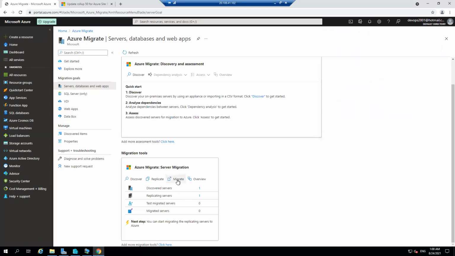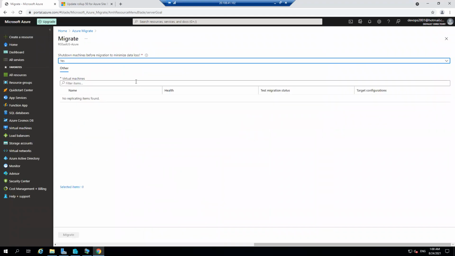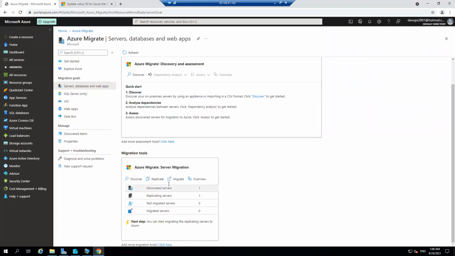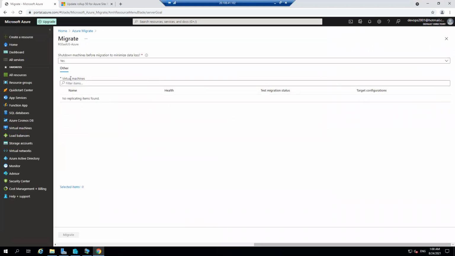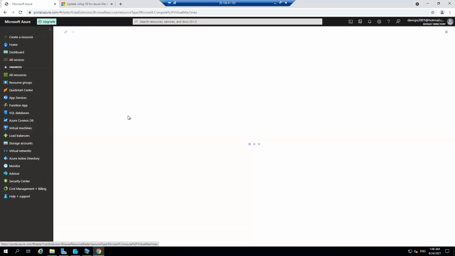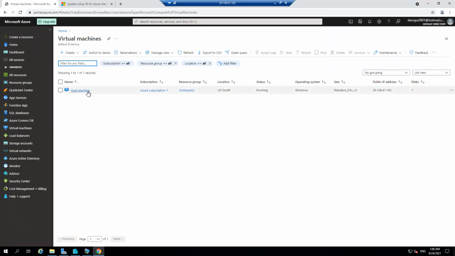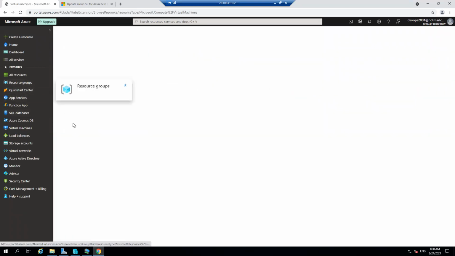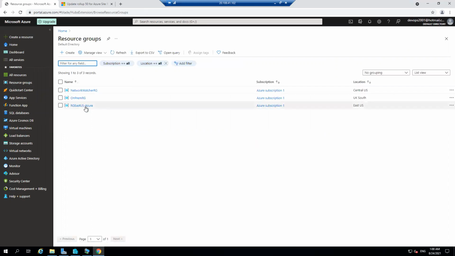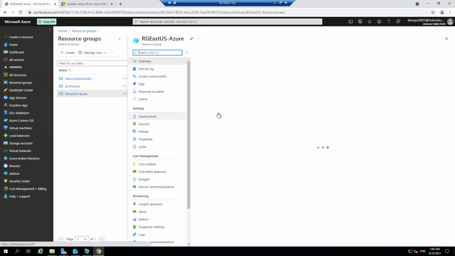So now let's do migration. This is the last piece which we need to look at. And I don't want to shut the machine down. Okay, this can take some time. So what we should be able to see is our VM here. I'm going to pause the video again, because last time when I was going through it, it took quite a while to be honest. So let me go to our resource group. We will see the VM getting created here.